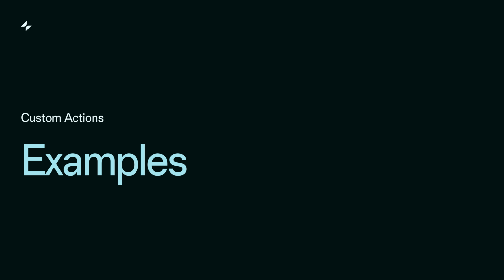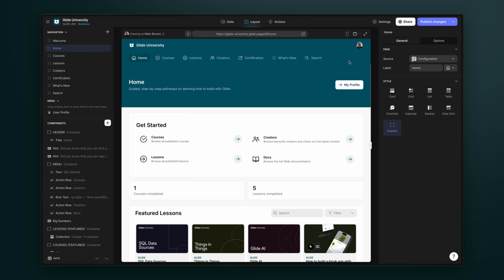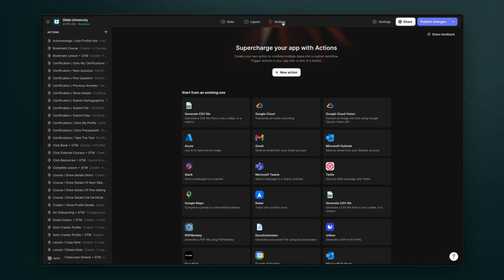So let's look at some examples, and for this we're going to go a bit meta and look at Glide's LMS, which was built entirely on Glide. Now, there's a good chance that you're actually experiencing this right now. As you're navigating and learning and completing lessons, these actions you see here are being triggered.